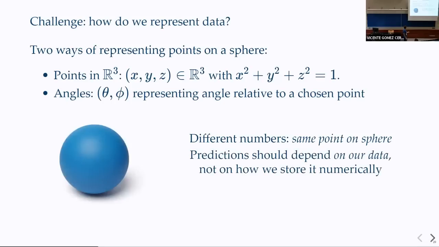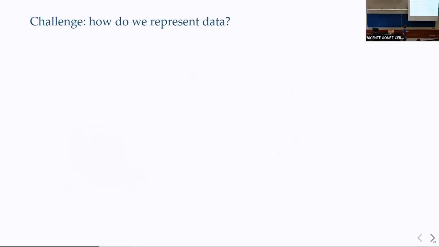And again, we would like the predictions of our models to depend on our data and not on some arbitrary choice of how we store it numerically. And understanding how to deal with this well is one of the main broad research challenges within geometric machine learning.